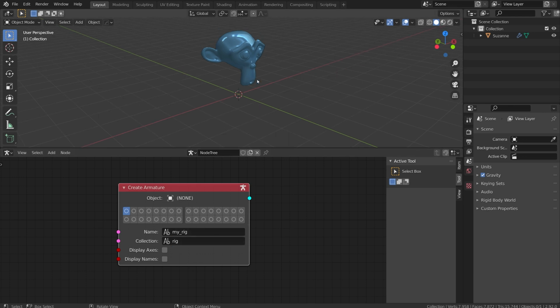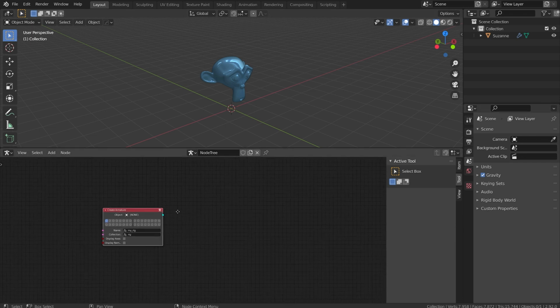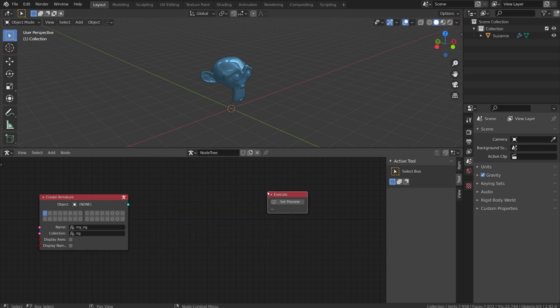So nothing's happening yet in my scene. There's nothing new, and I can't really do anything. There's no buttons. I need to execute this node. So I'm going to do Shift A again, go to Flow Control, and add an execute node. I'm just going to plug this right into it. This allows me to set preview of my current node network. And we're really working left to right here, so we're always going in this direction with our calculation.